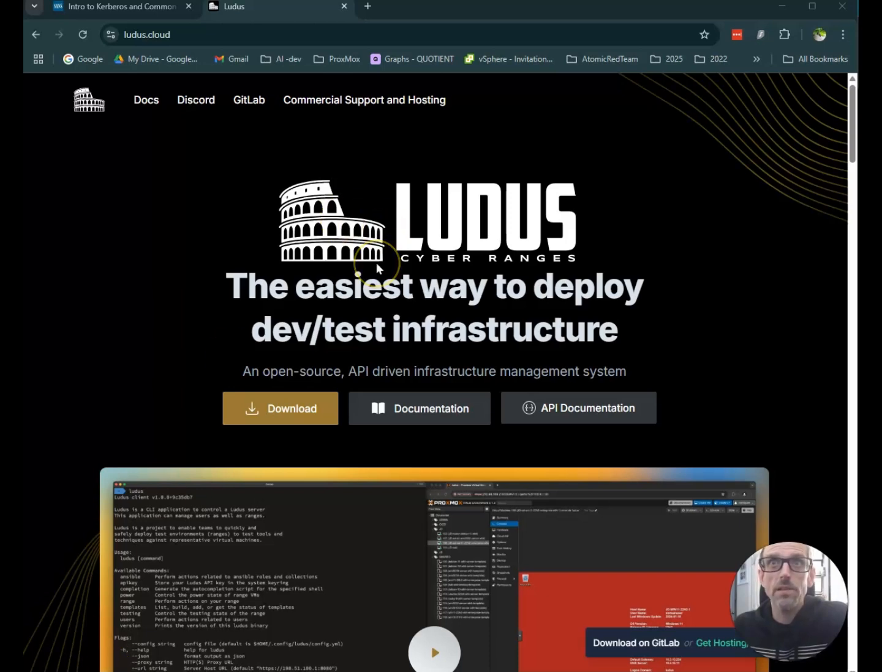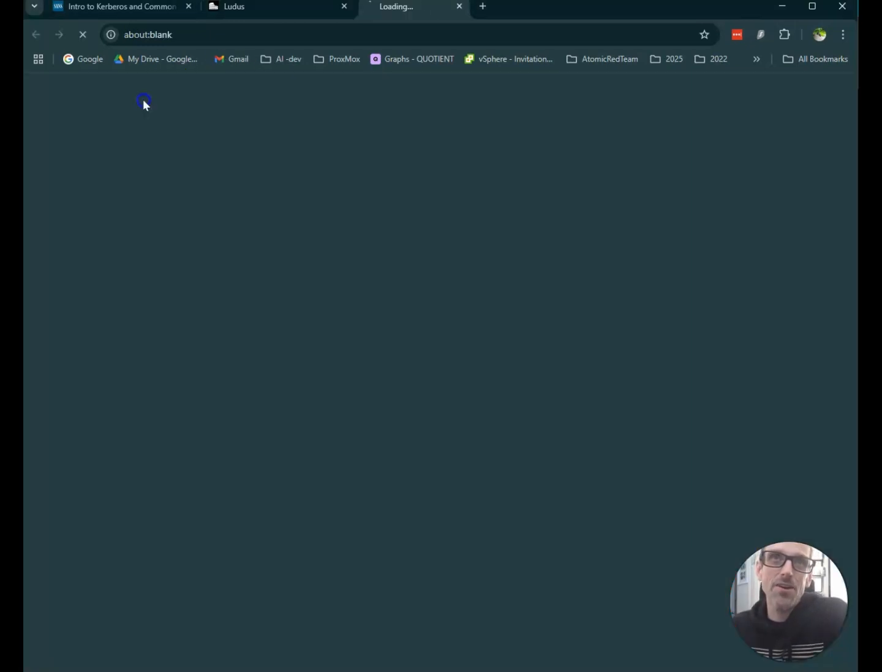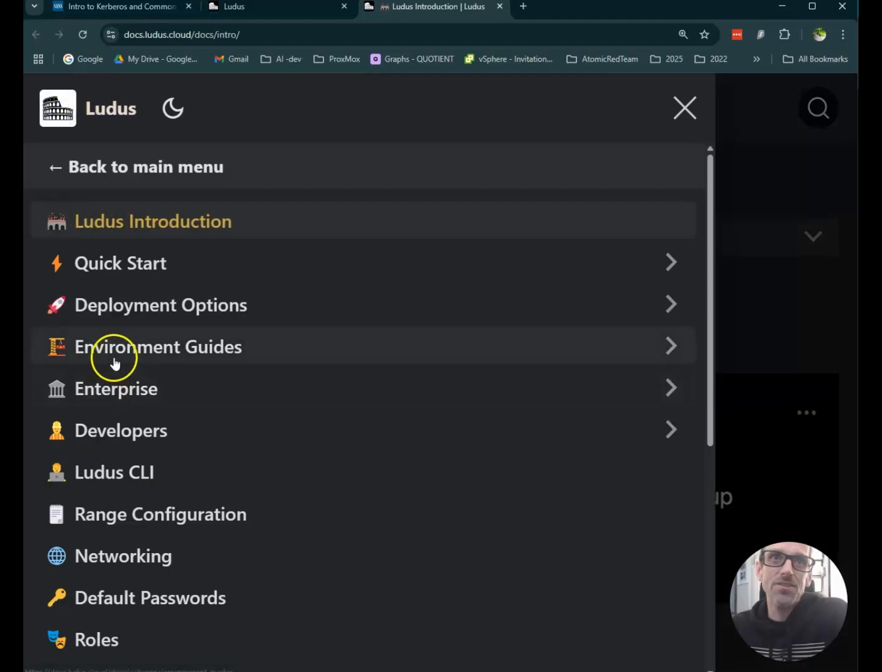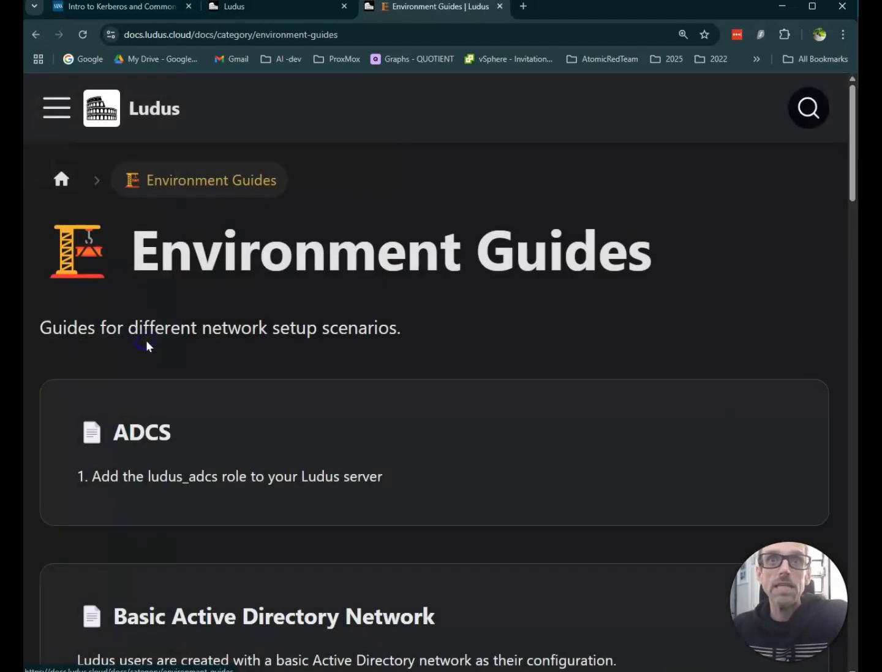So today we're going to talk about Ludus, by the way, the easiest way to deploy dev and test infrastructure. Specifically, if you go into the docs and go to environment guides, we're going to talk about a brand new environment that just got released.